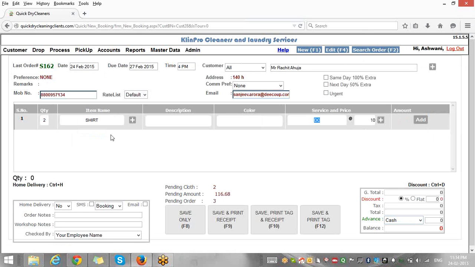We'll set up this data in your system, and automatically the price has also come up. So all I had to do was click S and add this particular garment into my order. That's it, as simple as that.